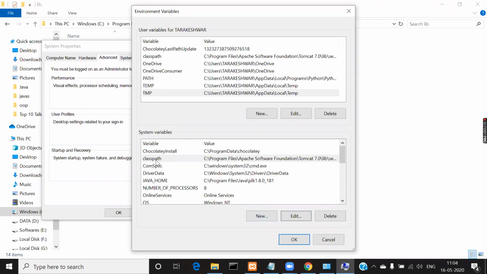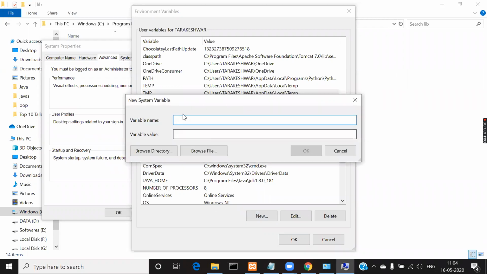If you don't have this variable, click on the new button, then give here class path and paste that path you selected from your folder here like this. Okay. Because I already created it, I'm not creating it once again. There will be a conflict if I create one more time. So I'm removing it, just for showing how to create it. So click on the new button and create the variable name as class path and give the value whatever you have copied from the address bar of your lib folder. Okay.